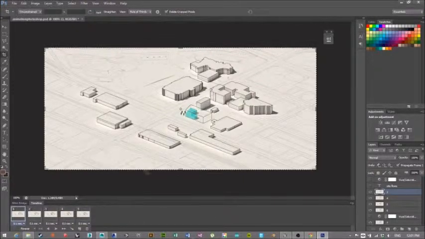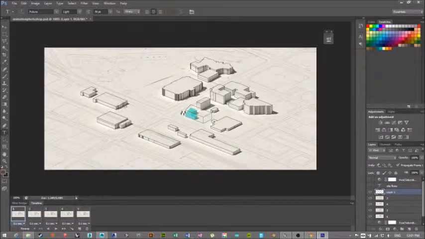So what happens here, if I want to add text, is I'm basically just going to create a new layer and put some text on it.